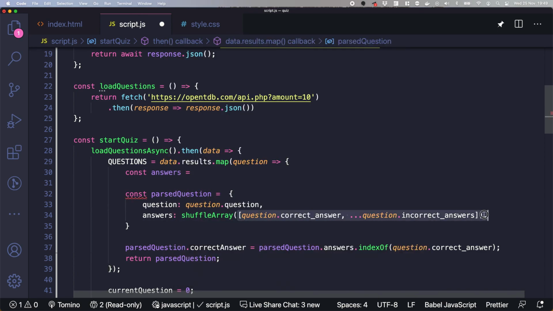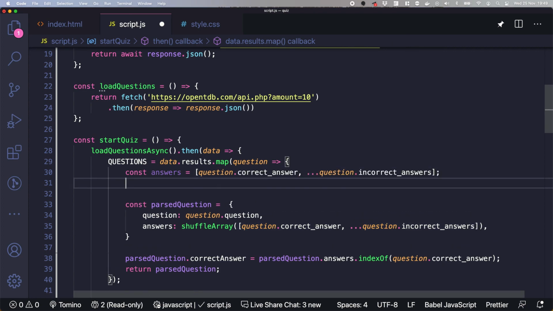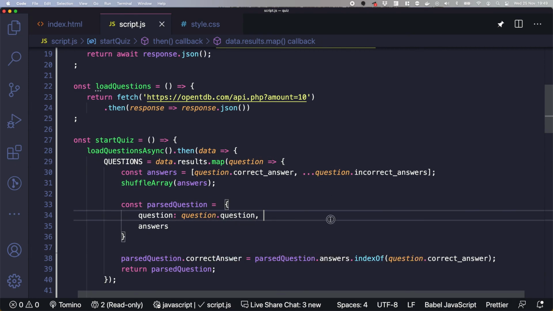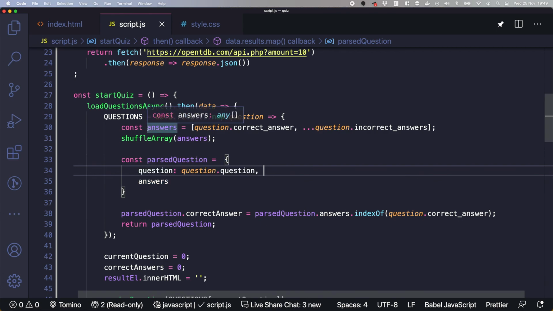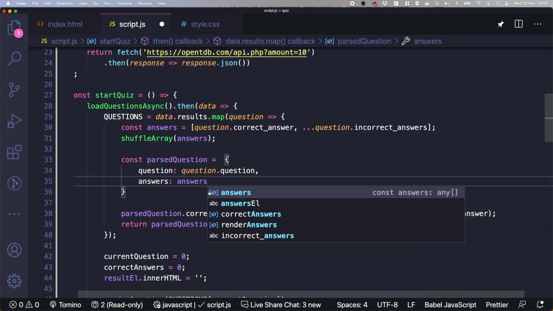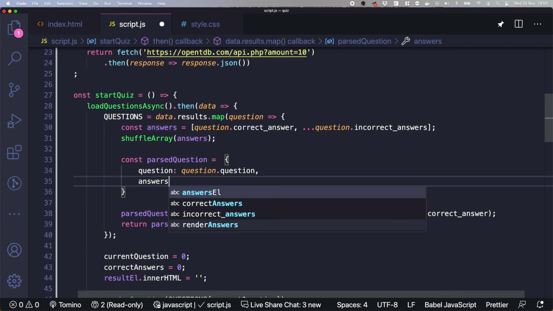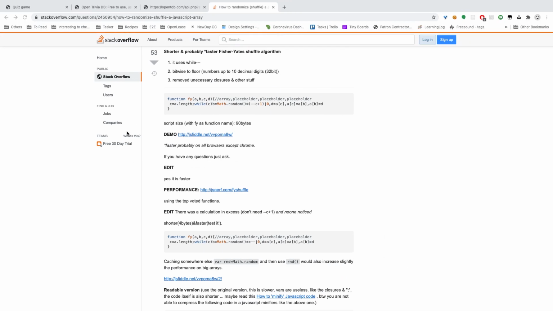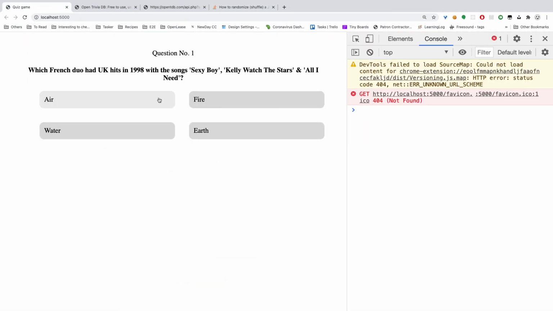So basically, what we need to do is we need to do this, and then we need to do shuffle array answers, and then we can just do that. This is ES6, a newer JavaScript. If you have a variable that is the same name as you would like it to be in your object, you don't need to write it twice. You can just do answers, and it's smart enough to pick it up. So now, hopefully, right. So now let's try it.